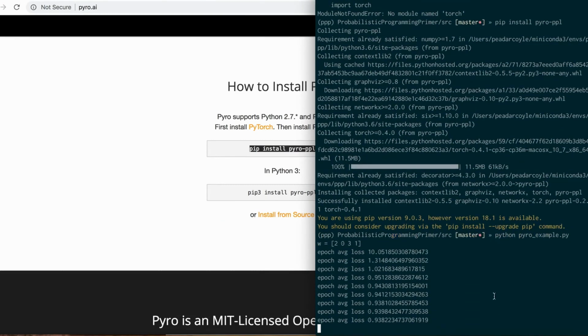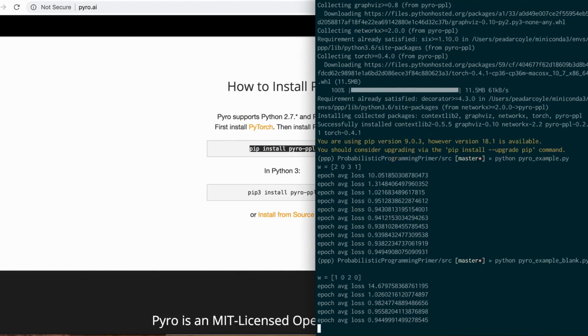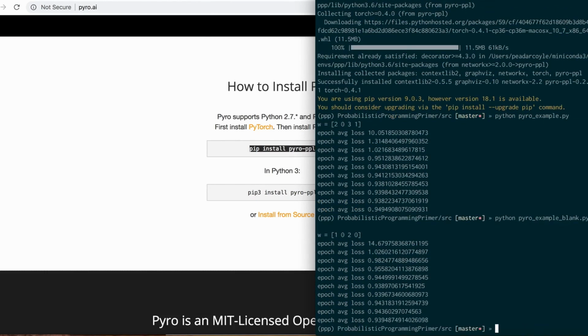Okay, and you can see how it runs. So we have our average loss, and our average loss is 0.9. After a while, it's 0.94. Let's just make sure that my actual example runs. So my example runs too, and you see that the loss goes down over epochs. You can also see that your weights change randomly each time you run it.